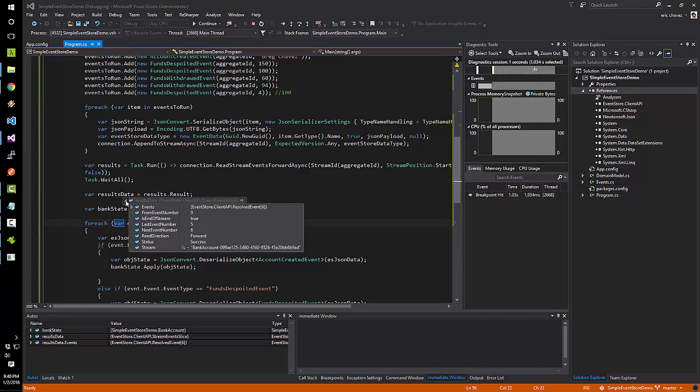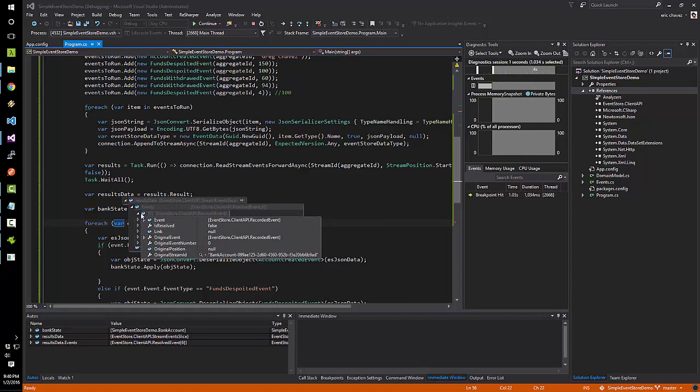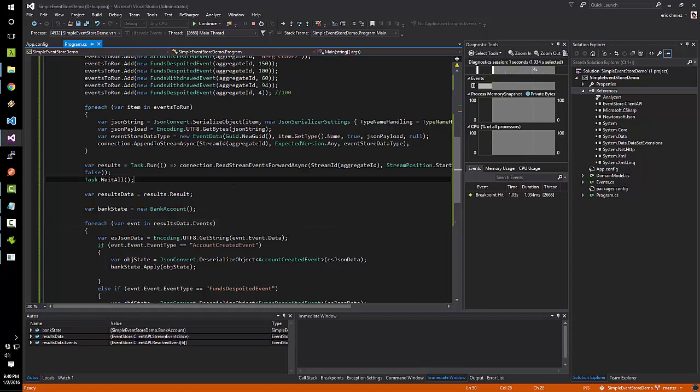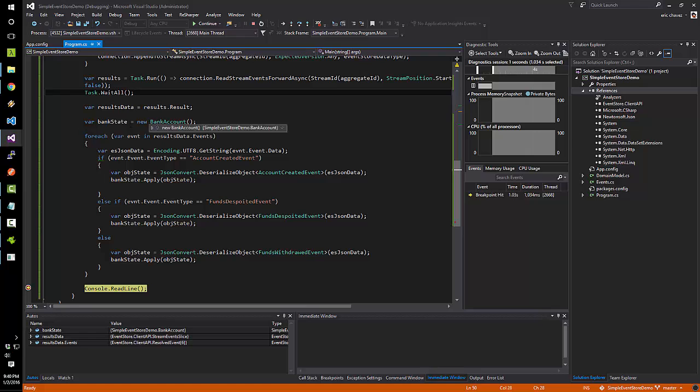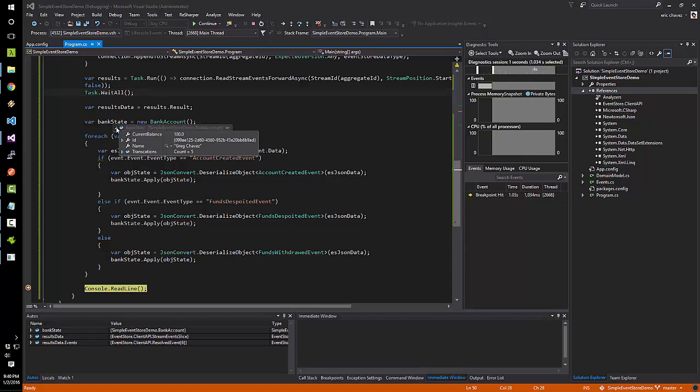If I click here on the results data, you'll see that when it went in and pulled these from the stream, it actually pulled them out right here. So we get our data, and then it ran through all this, transformed all this, converted all this, and applied all these events. So now let's look at our bank state. You'll see here that our current balance is exactly $100. You'll see here that it's for Greg Chavez. So there's our GUID, and we've also got the transactions here. And it's just that simple.